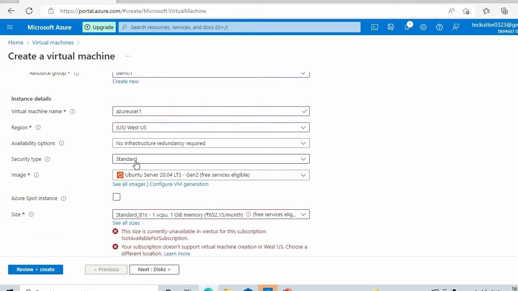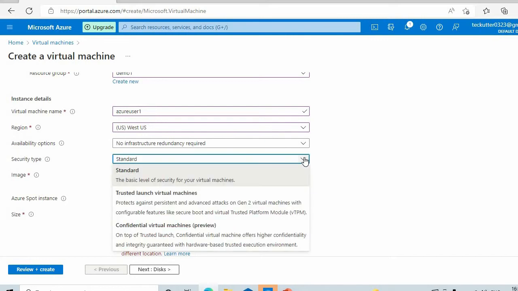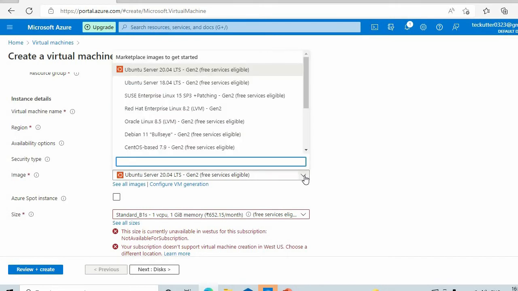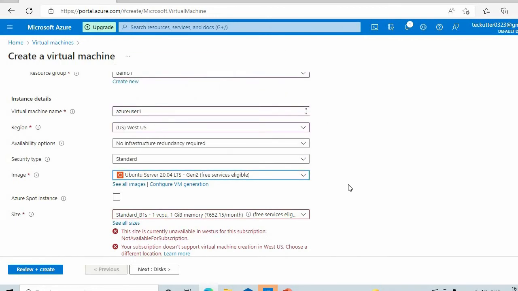Security type, I'm keeping as standard. You can select any other options also. Image, I'm selecting Ubuntu server. Here, once you get these options, you can see a lot of images are there. But I want this Ubuntu server, so I'm selecting this one.